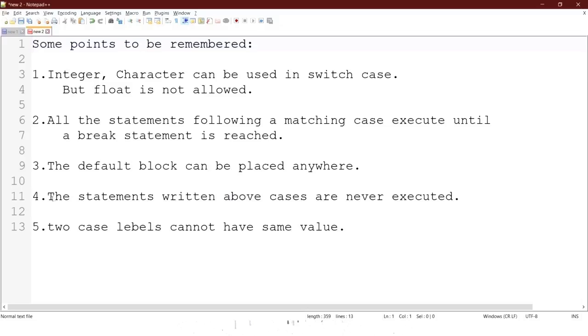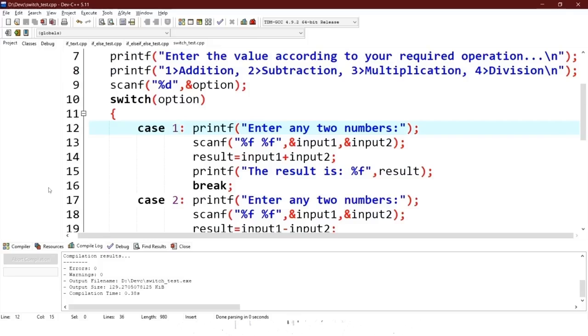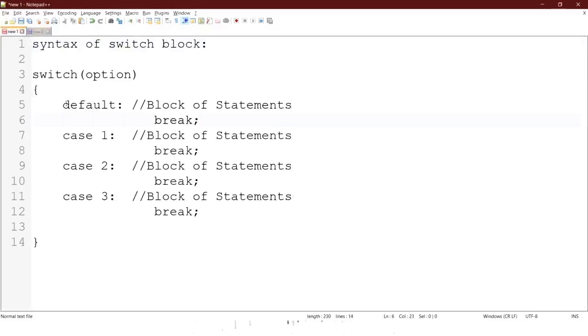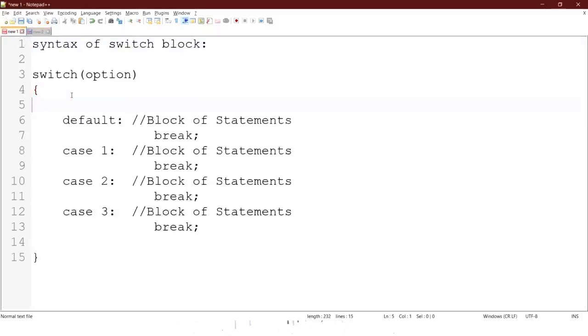Fourth point, the statements written above the cases are never executed. Means if I write here printf hello world, then this line will not be executed.